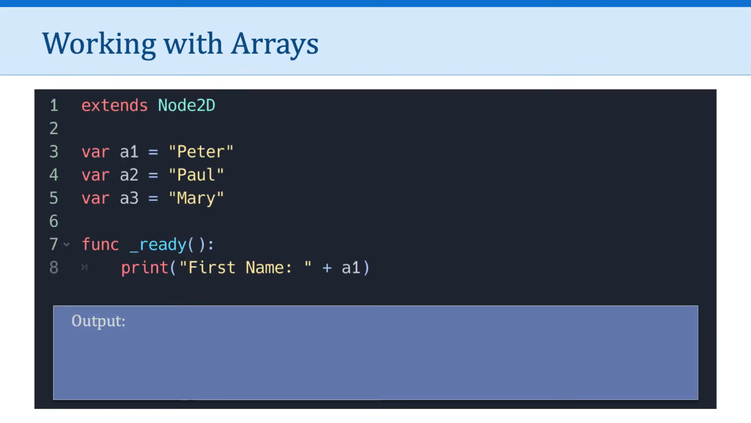So I have some code here. It's only 8 lines long. You can see in lines 3, 4, and 5, I have 3 variables, A1, A2, A3, and each one is storing a string: Peter, Paul, and Mary. When my code runs, the ready function executes, and line 8 is a print instruction, which says print first name plus A1. So, of course, the output would be first name colon Peter. Super simple. We understand this. We know how to do it.